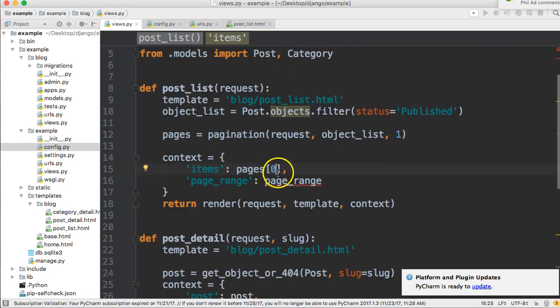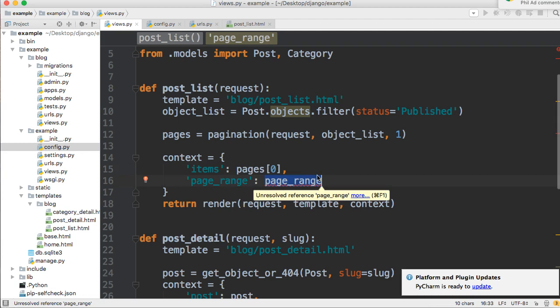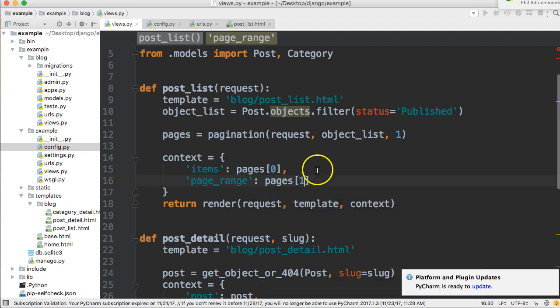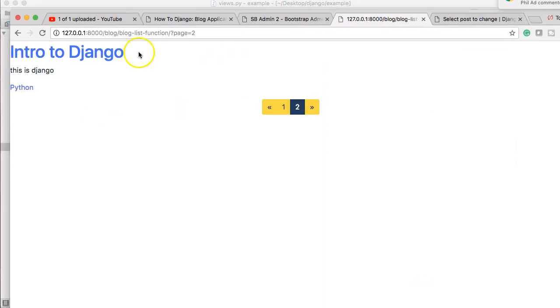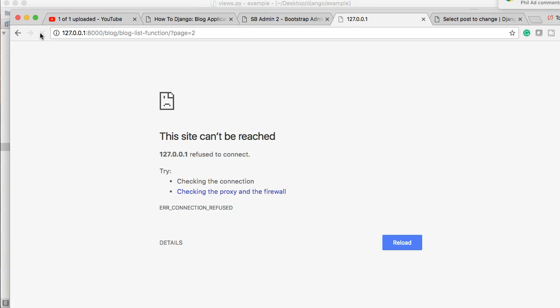So we get the first item in the list. And then our page range, we're going to go ahead and change this to pages, and we're going to say 1. All right, so we're getting the second item in that list. All right, cool. So now go back and refresh your browser. Let's make sure everything still works.